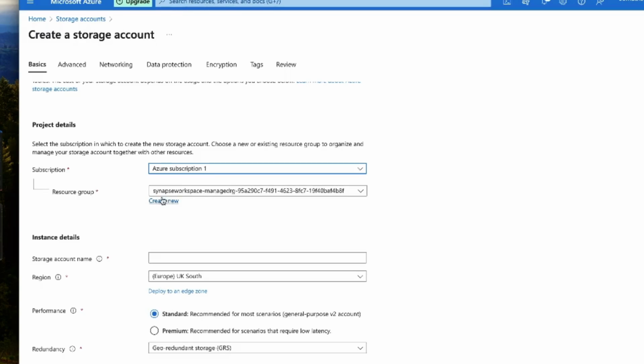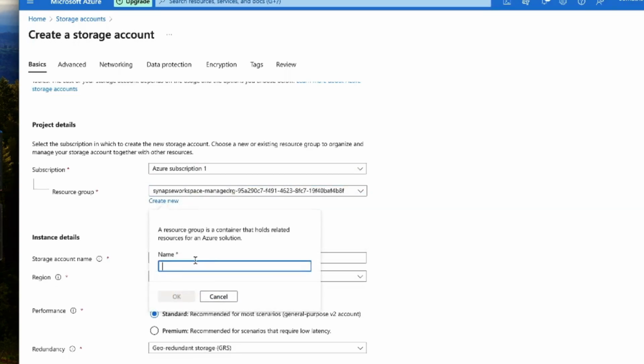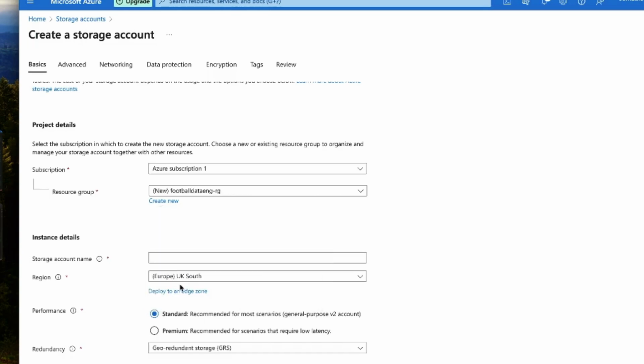And right now there's a resource group. I'm going to create a resource group for myself and call it football data engineering, so I can differentiate the different services. It's just my style. You don't have to do it like this. You can call it any name you want. It's so that I can easily remember what each of the services is for. The storage account name, I can have football data engineering storage account.